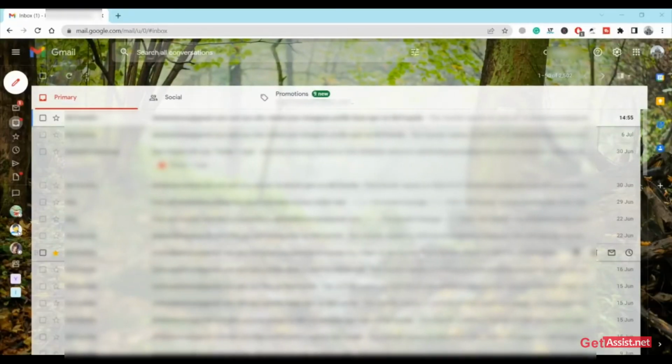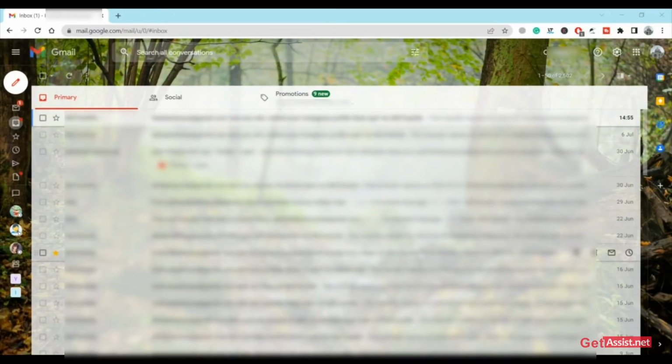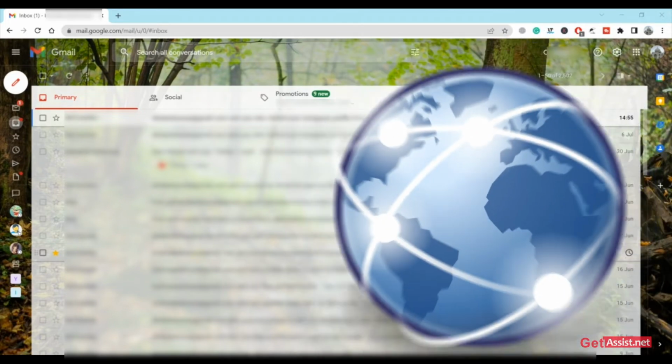Alright, so first of all, to start with, you need to be logged into your Gmail account, and to make the changes you need to be connected to the Wi-Fi. Before you can use Gmail offline, you need to make some changes in the settings, and for that your laptop or your computer needs to be connected to the internet.